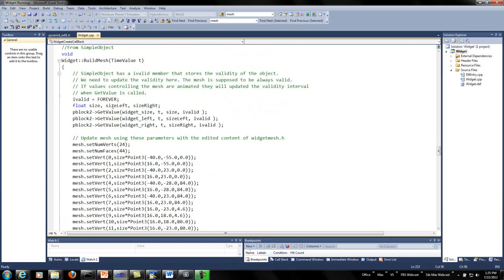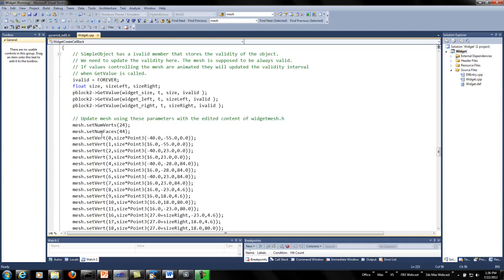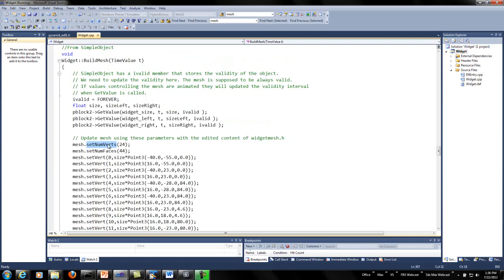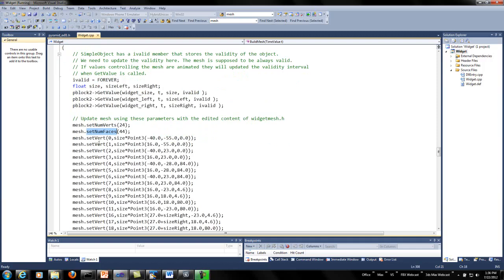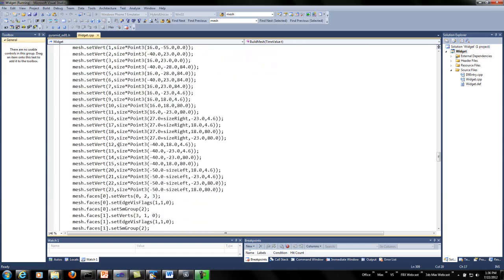And then here's your BuildMesh. Okay, and you can see that building a mesh is pretty primitive geometry construction. So for example, they know this widget is going to have 24 vertices, and that's going to construct 44 faces. Okay, so they build up their vertices first, and these are all vertices that are multiplied by its size. So that's what defines its point in space relative to some size value.